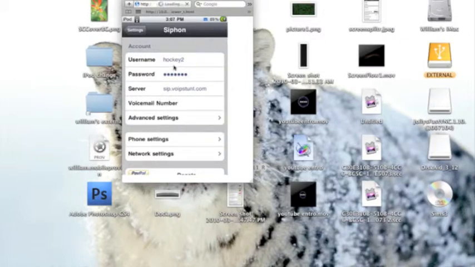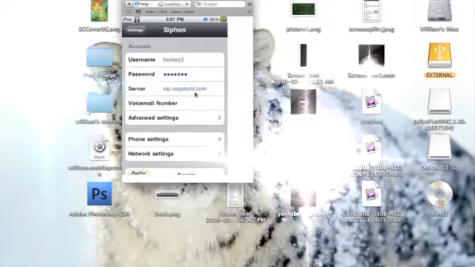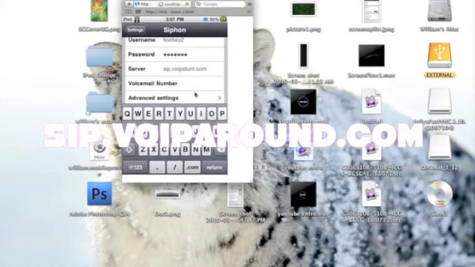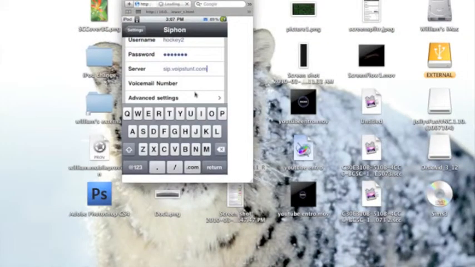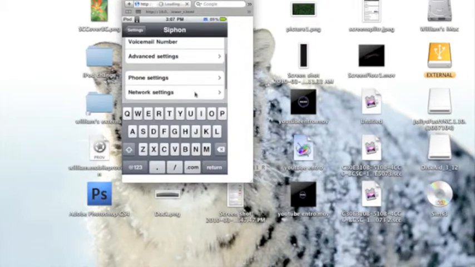So you're going to fill out your username, your password, and then the server is sip.voiparound.com. And you can add the voicemail number if you have a real phone. You'll be able to check that. And then it gives you a few more settings, which I'm not going to go over right now.